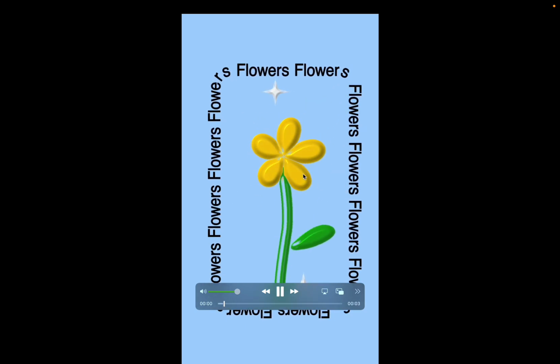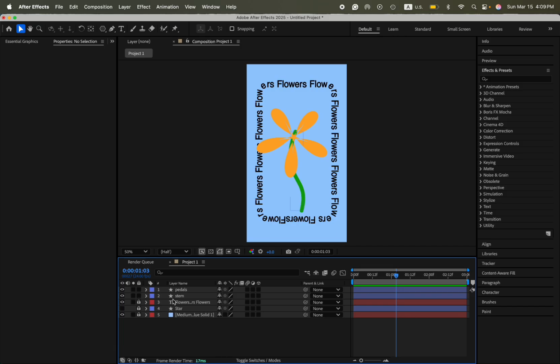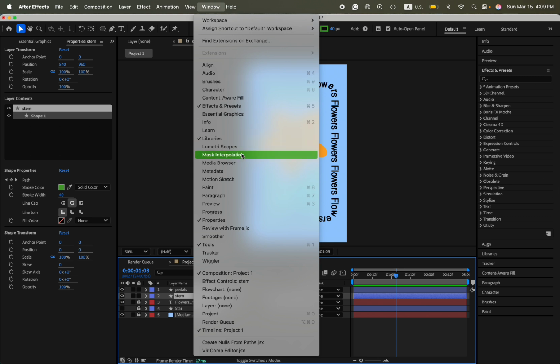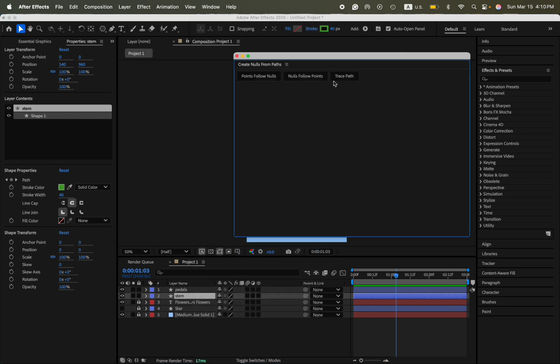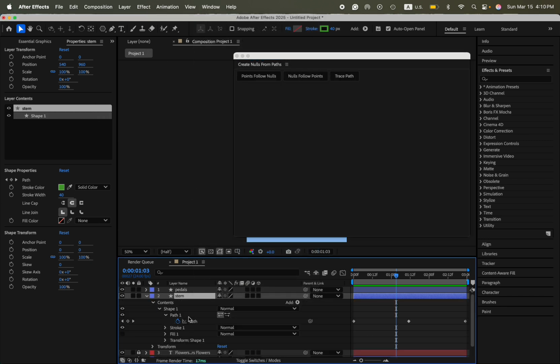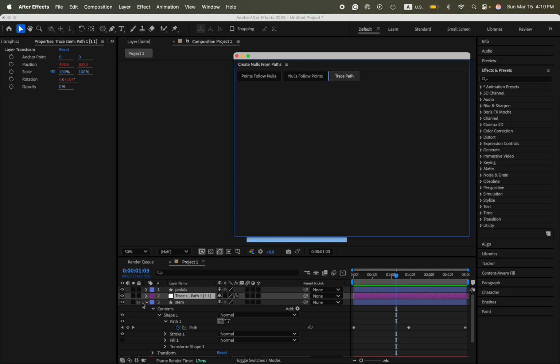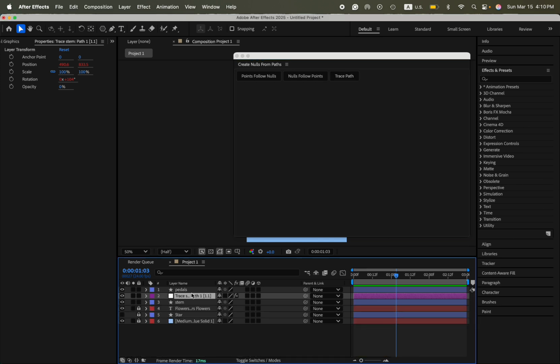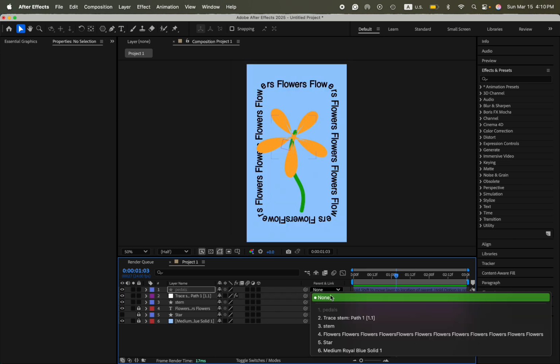Because the flower needs to follow the movement of the stem, we need to attach it to the path. Let's go to Window, scroll down, and open Create Nulls from Path. Let's select the stem path, then choose Trace Path. If it says no path is selected, just make sure you click the path again and try once more. This will create a new null object, and now we're going to parent the petals to this new trace path null.